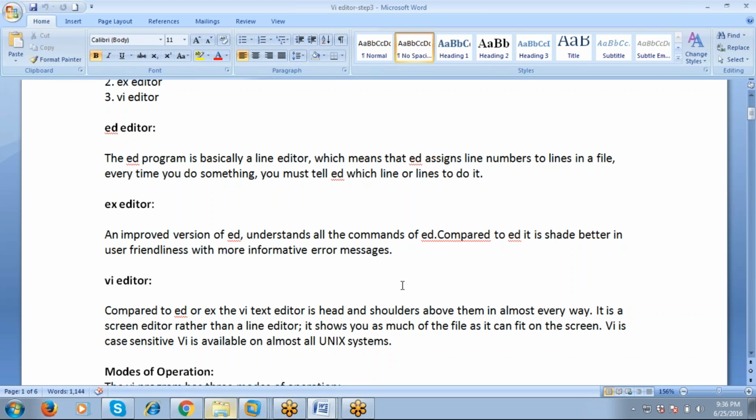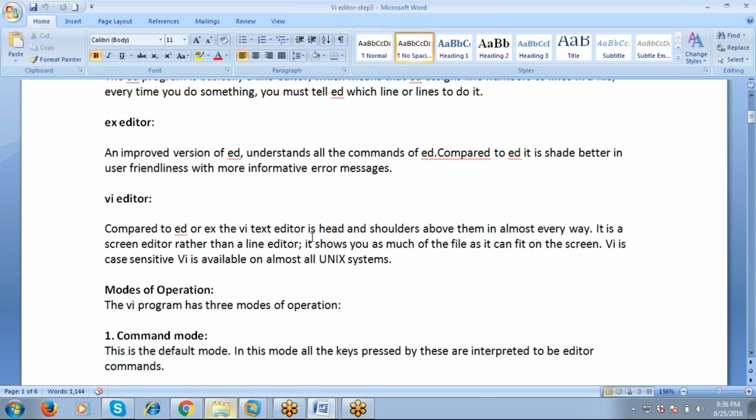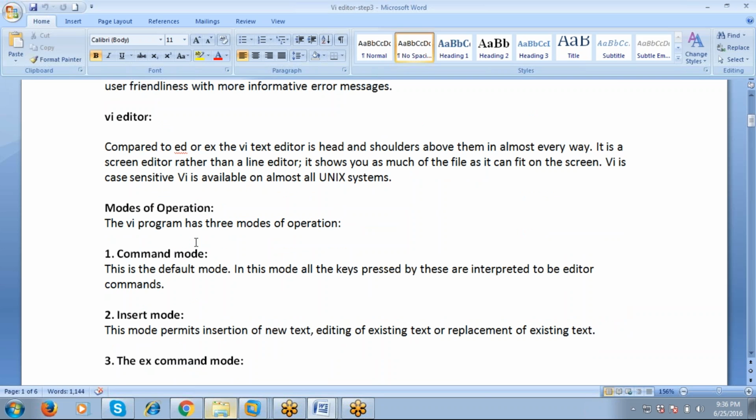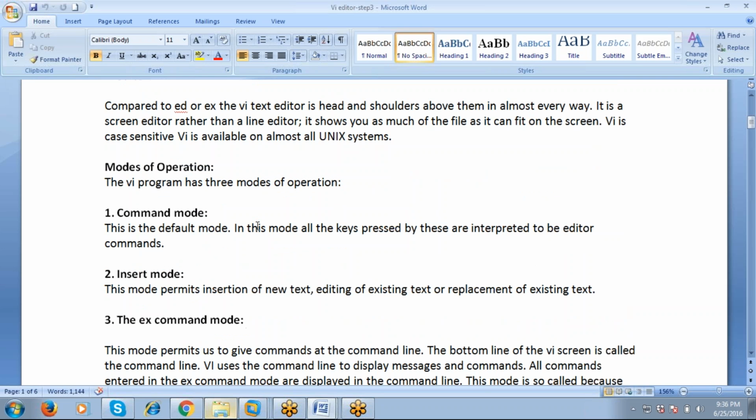Every Linux machine, and most command line based operating systems, support the VI editor. Generally it is VI space file name. Here we have the following modes of operation. There are three modes: command mode, insert mode, and EX command mode.